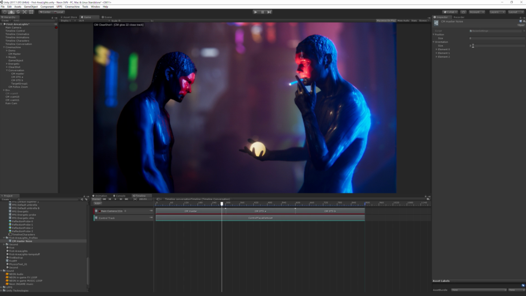Now, the size will determine how many noise channels we have. So, for instance, here we have three. We have element 0, 1, and 2. If we expand each of those elements, each has three axes, X, Y, and Z. And each axis has amplitude and frequency values. All those values combine to create the noise profile.